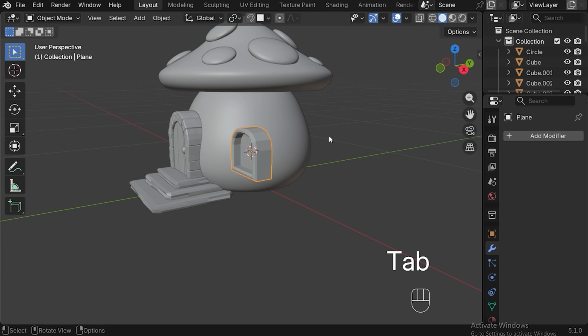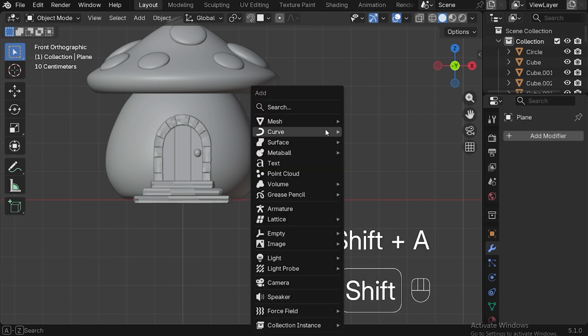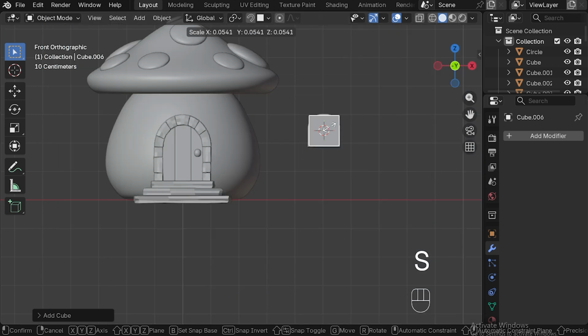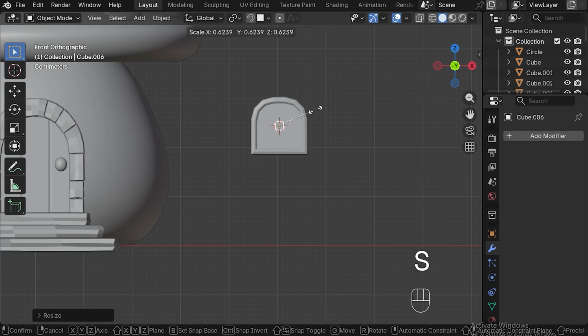But for now, let's go back to object mode with tab. 1 on your numpad to go to front view, leave your 3D cursor there and press Shift A to add, mesh, and let's add the cube. S to scale it down to about this size, I think, that looks good. Maybe a little bit smaller, like that.